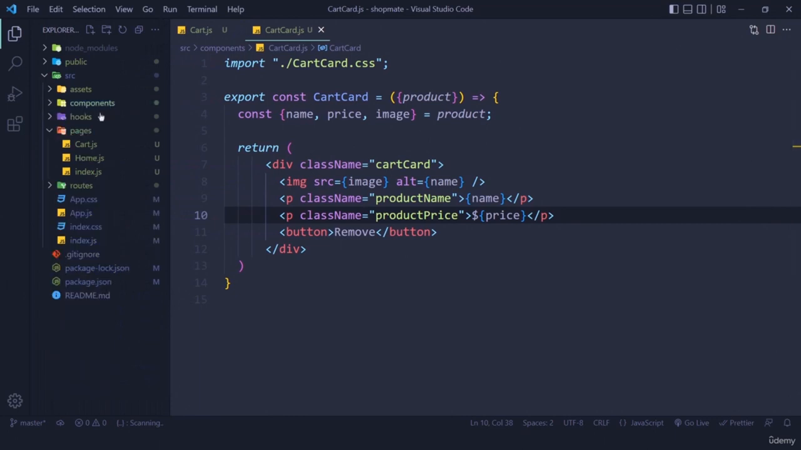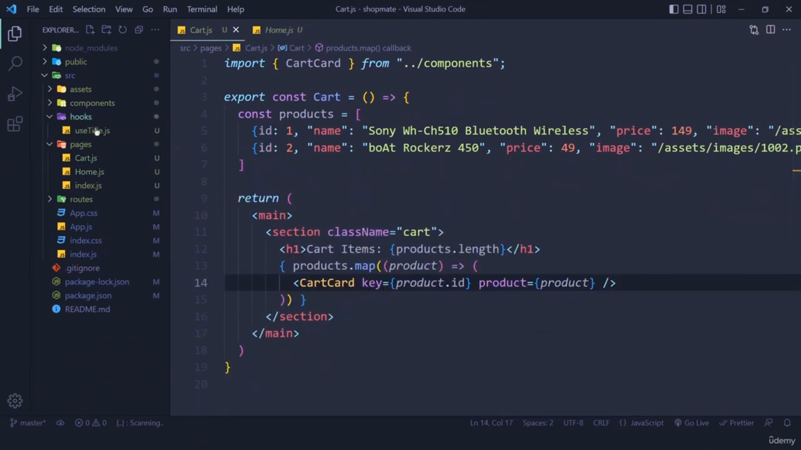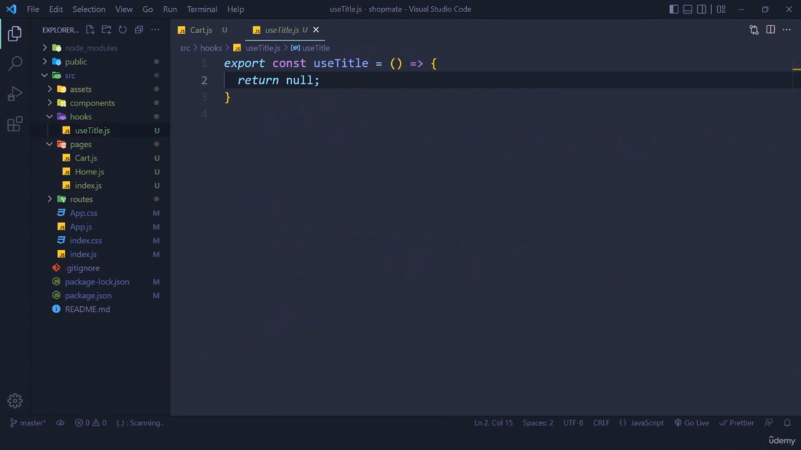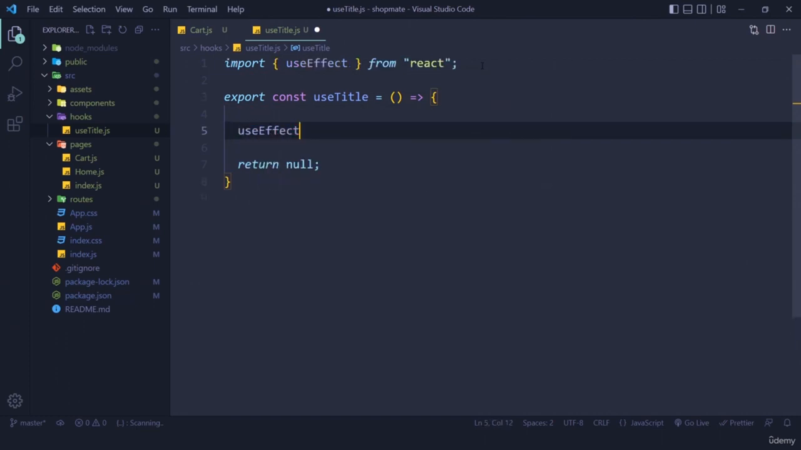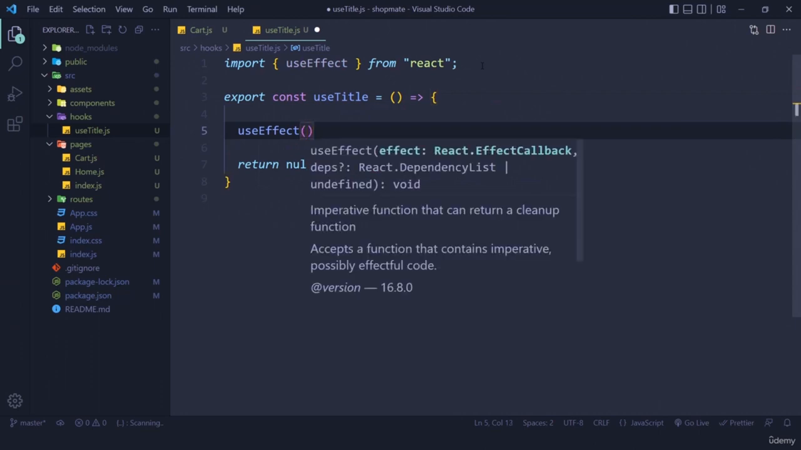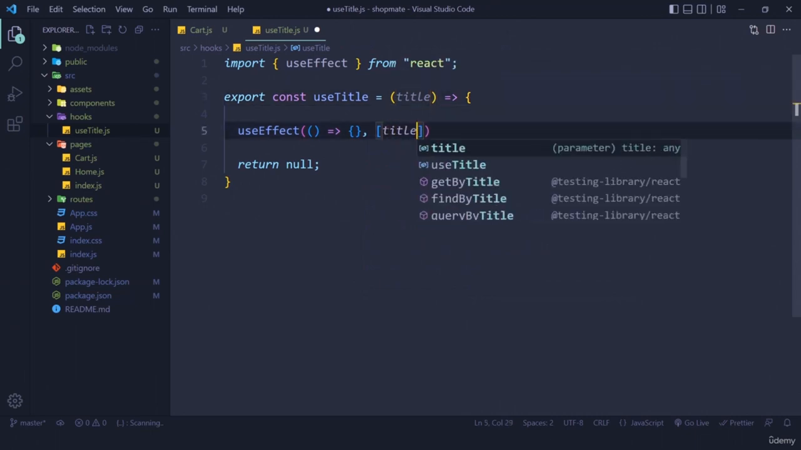One thing remaining is using our hook, so we can update the page name on our home as well as on our cart. So let's use our hook. It should be easy because we already did this earlier as well. So all I have to do is get a title here, and then use my useEffect to update my document.title. So let's use my useEffect here. That's imported, and this is going to take a function, and then it is going to have a dependency. So let me take the title here, and the title will be the dependency.